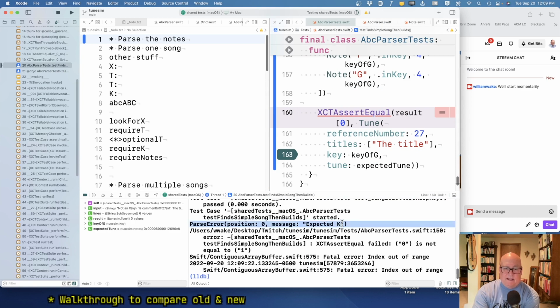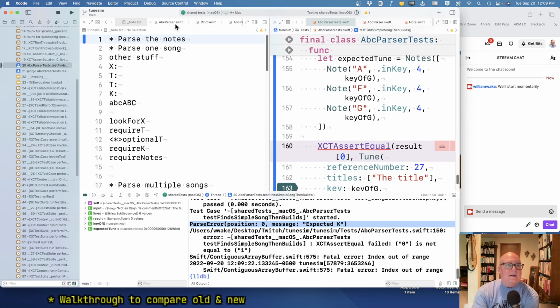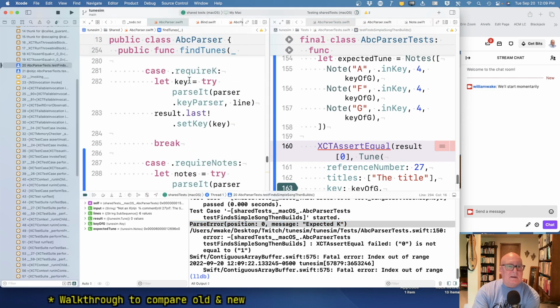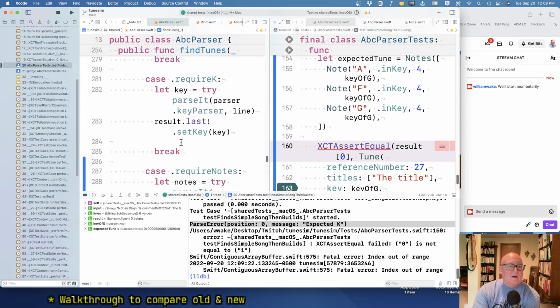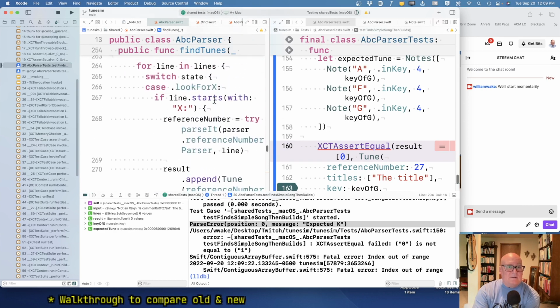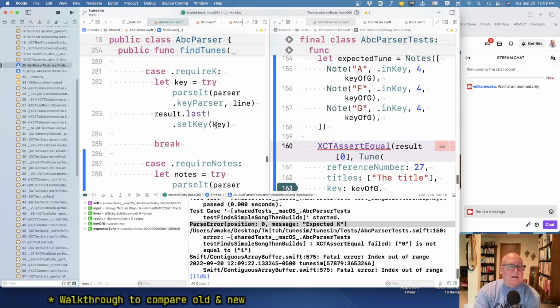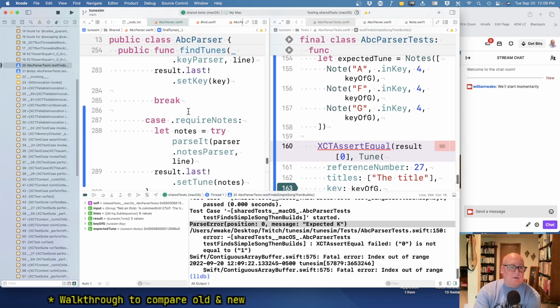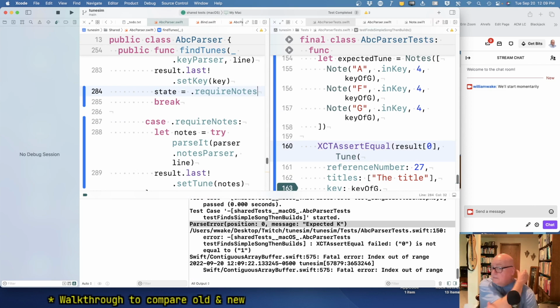Expected K. Oh, okay. All right. So the expected K, I suspect, yeah, we have this little state machine that first looks for an X, then it requires a T, then it requires a K. Well, after that, it's supposed to be finding notes. We never set our state to this. So let's do that. Require notes and try again.